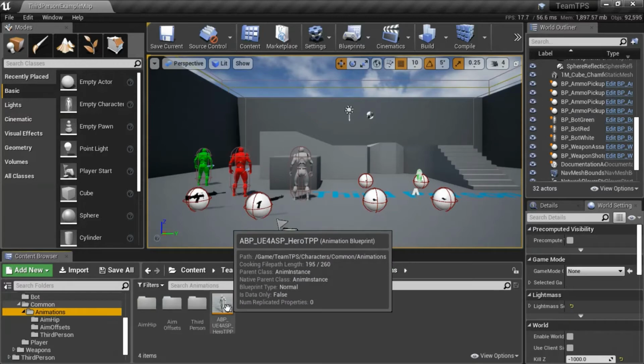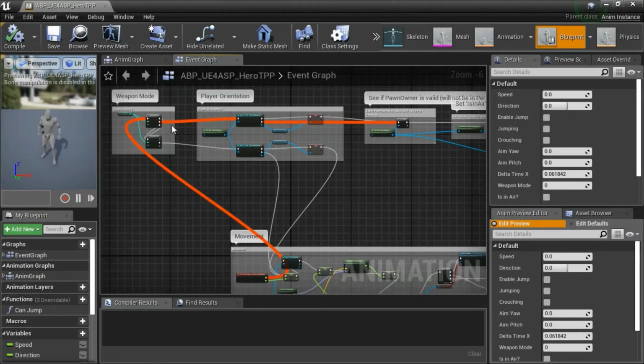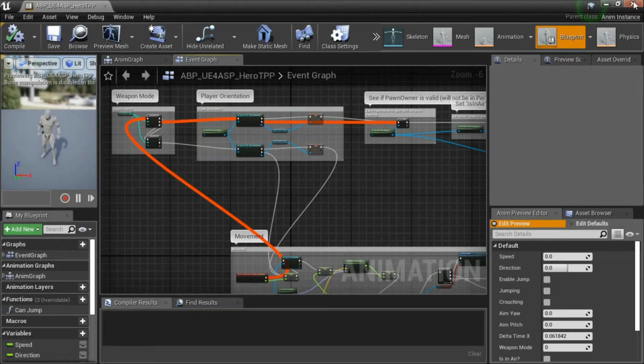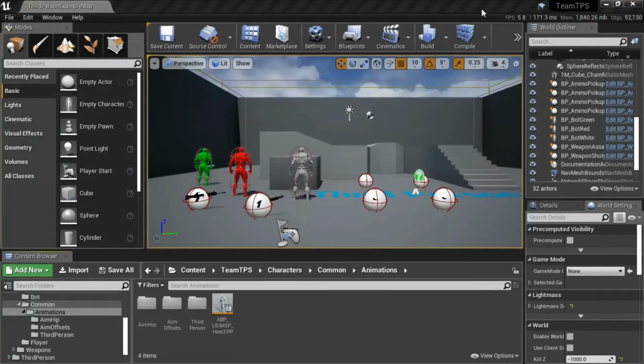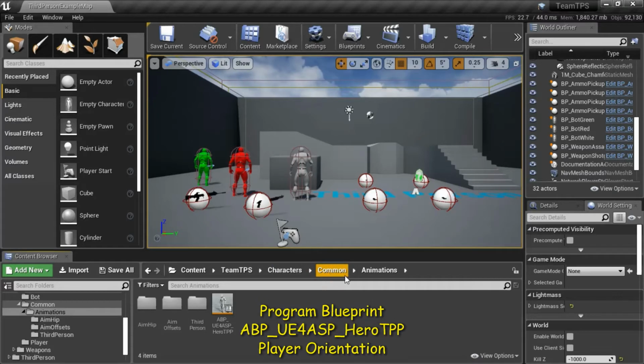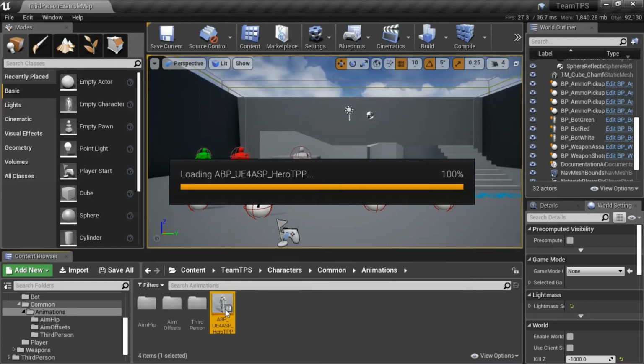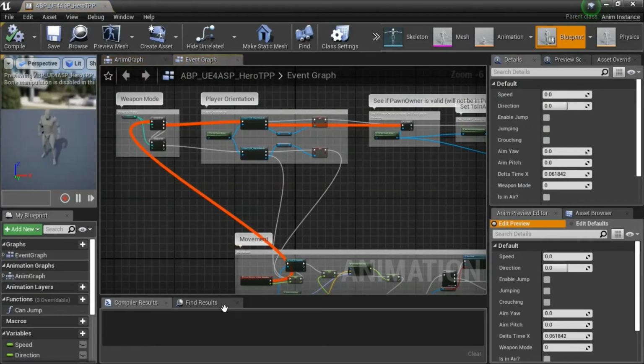On the animation blueprint, I added the player orientation blueprint. Under content, team TPS, characters, common, animations, double click ABP, UE4 ASP, Hero TPP. I added the player orientation blueprint.